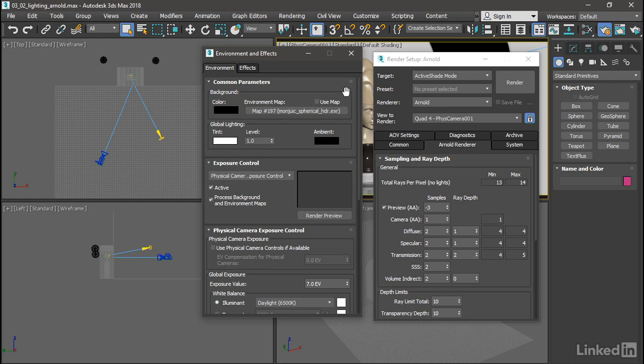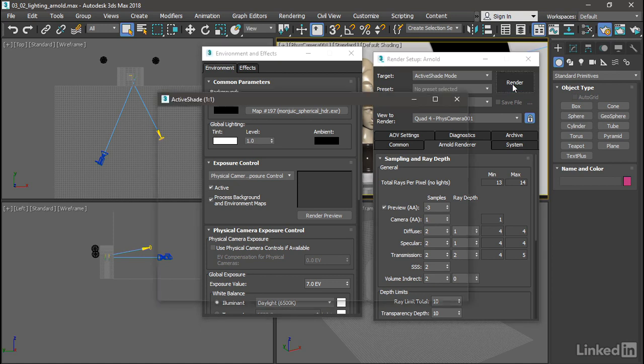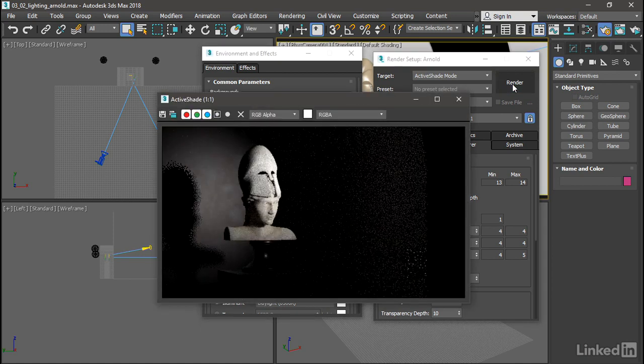Let's do an active shade rendering. Click on the render button. And the active shade window launches, showing that we've got a single key light active here. Arnold respects some properties of lights, such as shadow casting. However, you're not able to exclude Arnold from rendering certain objects through the ordinary light exclusion list. But shadow casting is respected.